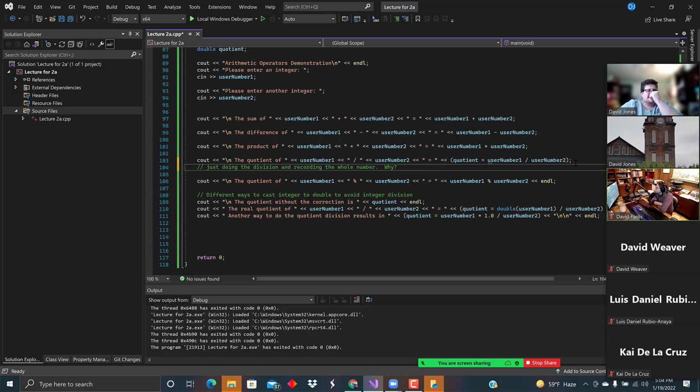Why? Why was it doing that? Well, user number 1 was an integer. User number 2 was an integer. I was going to say, because you're using integers, it's basically saying you want how many times can this integer go into this integer? And the answer is 2. Right. So it's trying to make the outcome an integer.